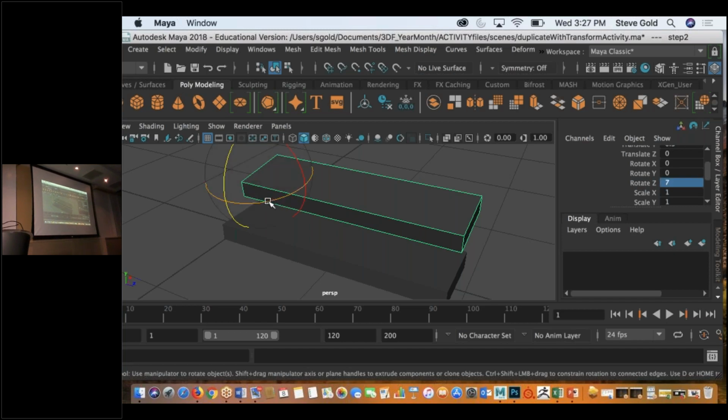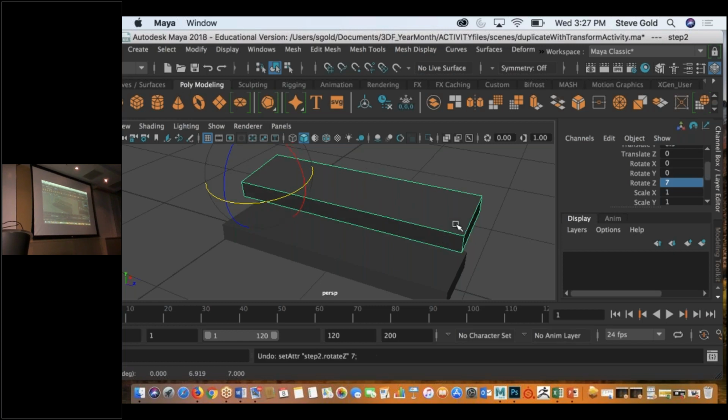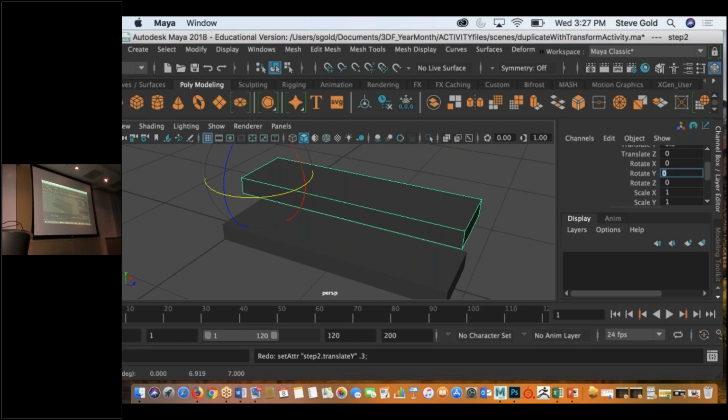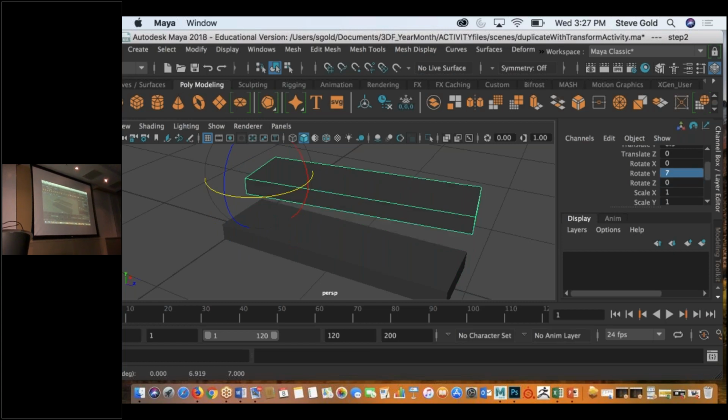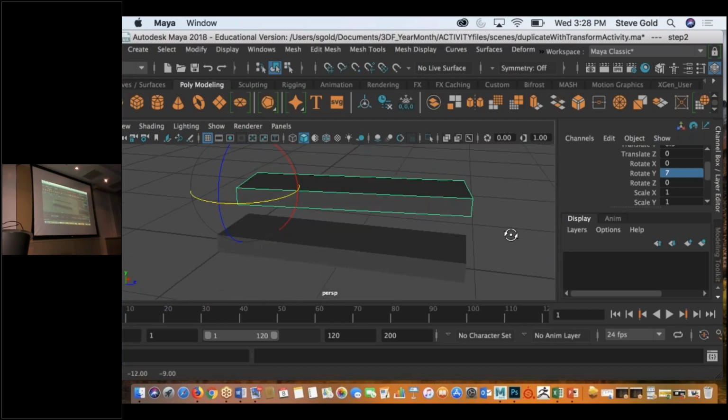Didn't want to do it. That's fine. I'll just rotate it myself. Oh, I'm sorry. I put it in the wrong axis. That's why. Sorry about that, Maya. That's what I wanted. Y axis, 7 degrees. All right. So now my new step is in the new position.